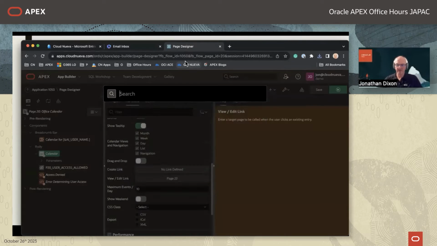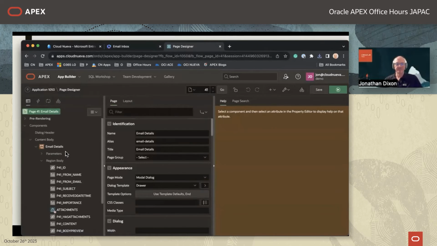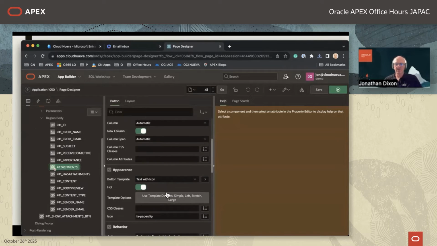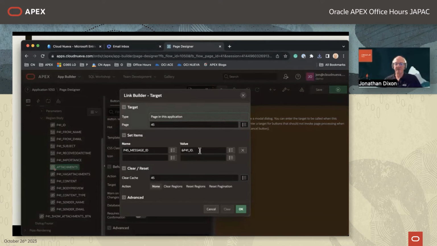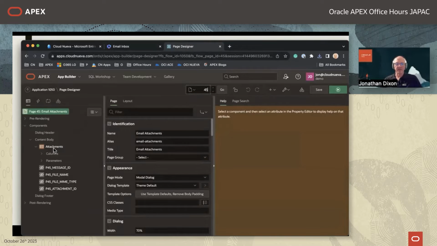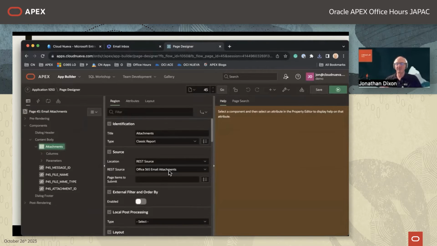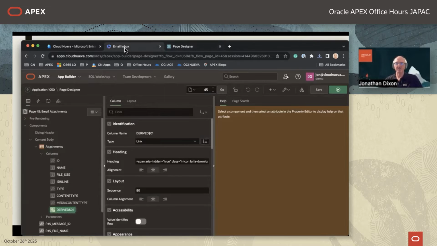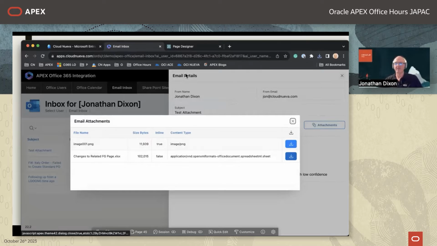So page 41. This is that modal that I just showed with the attachments button. That attachments button is going to page 45 with the particular message ID, and that's showing me a list of the attachments. All of these are REST sources with just the path going one level further down the chain to be more specific: to email, to inbox, to particular email, to attachments for that email. And then I have a derived column, which is the link that we saw, this download link.